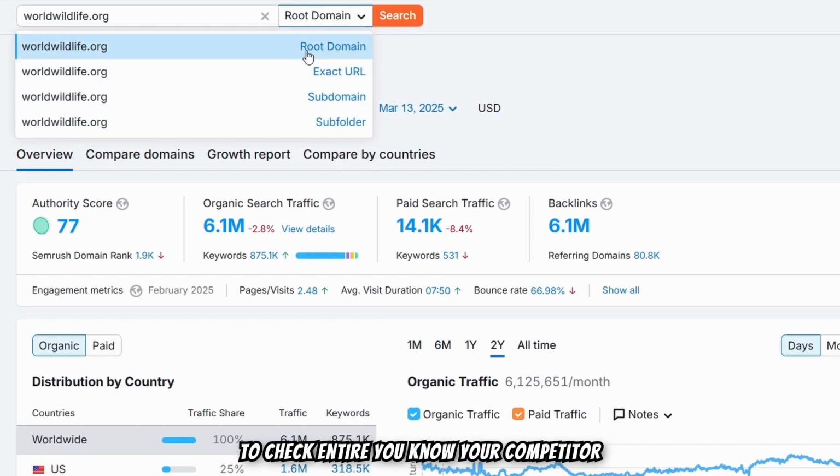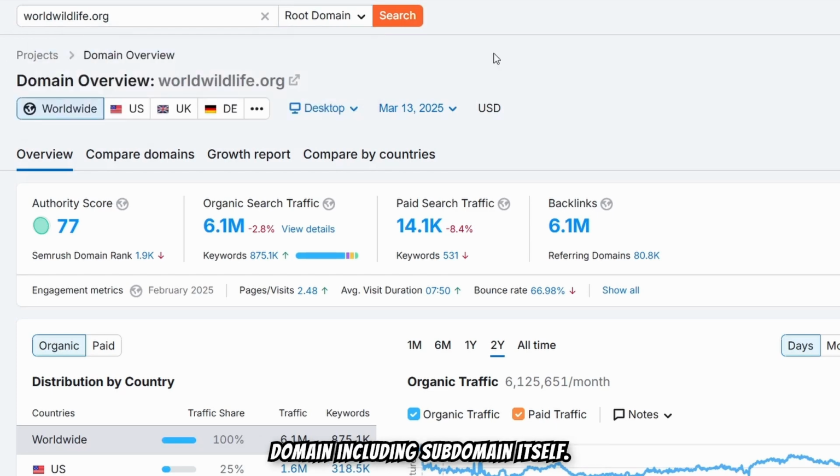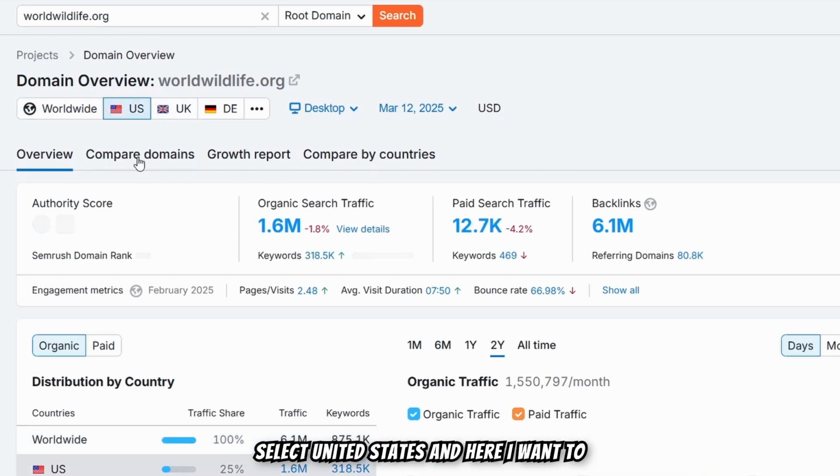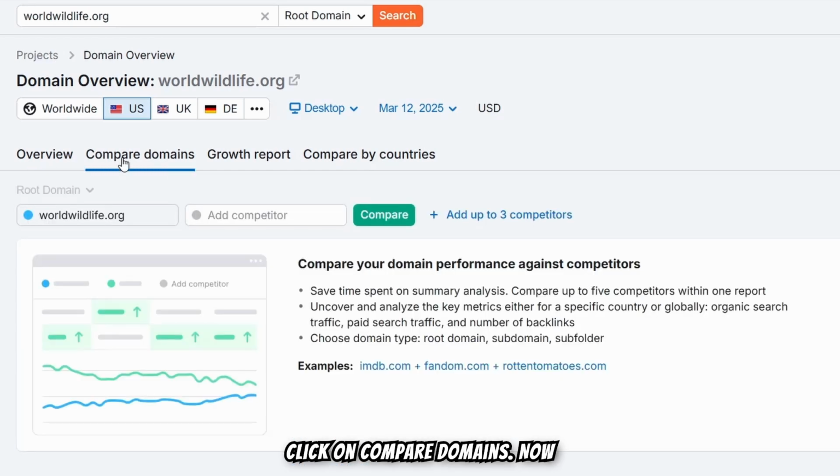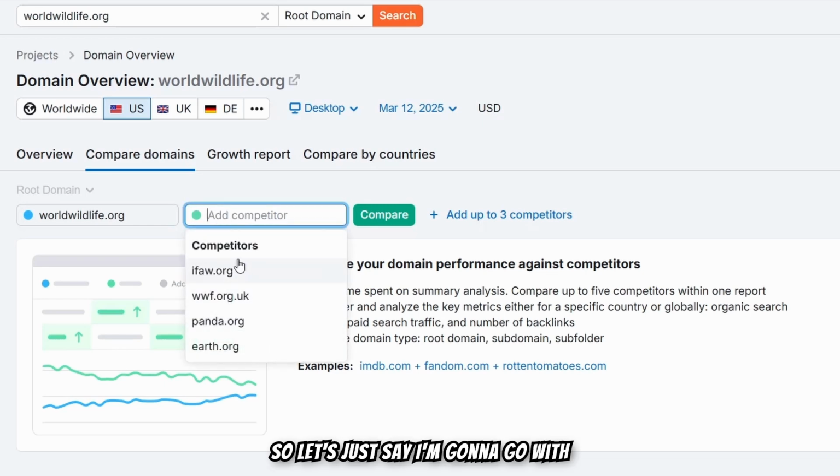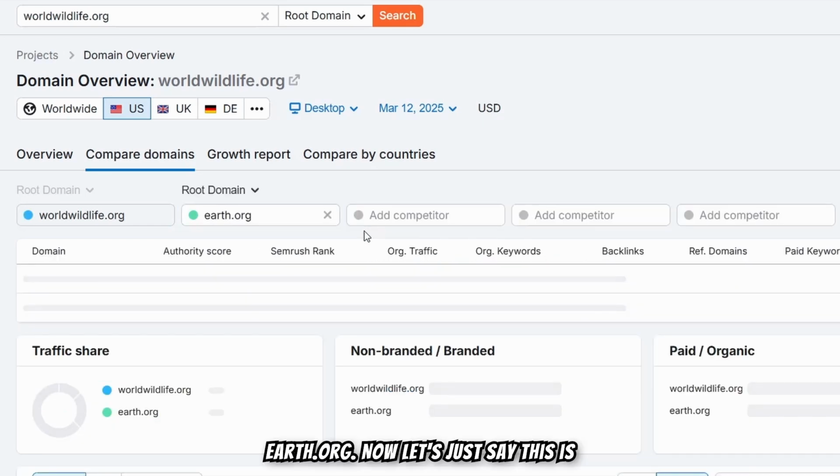to check your entire competitor domain, including the subdomains. Now, what you can do is choose the target country which you want to research for. In my case, I'm just going to select United States, and here I want to click on compare domains. Now, you need to add your domain, okay? So let's just say I'm going to go with earth.org.